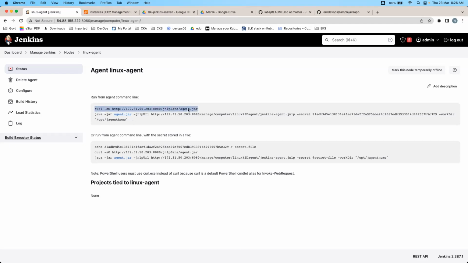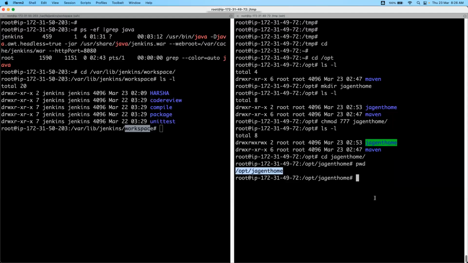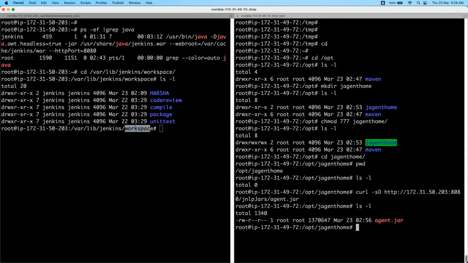I copy this instruction. Remember, team, this is like the agent installation, you may call it. On this agent VM, nothing is installed as of now. If I run this command, it just downloads the Jenkins agent binary, called the agent.jar file. Now remember, this is the Jenkins agent installation, nothing else to be done. Once you install the agent, we need to launch the agent. That is what we're going to do now.